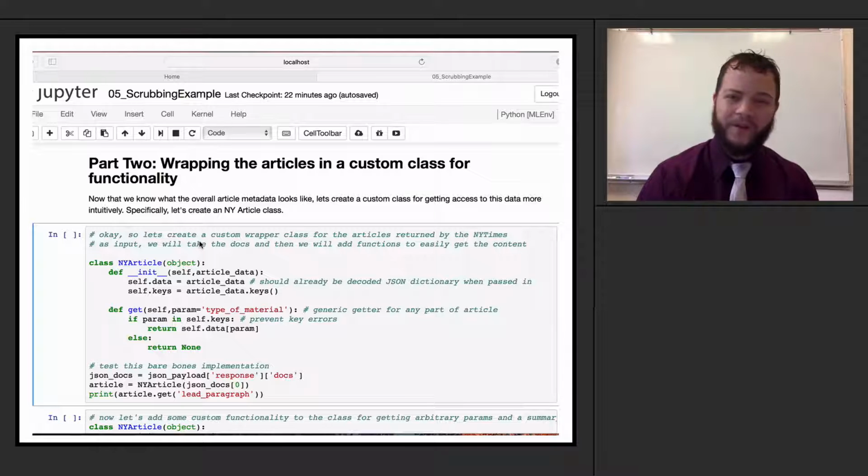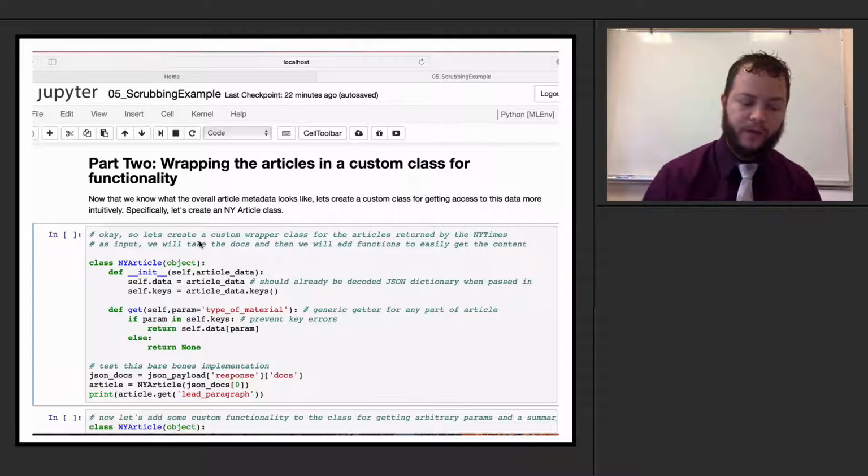It includes, what's the genre of the article? What's maybe the lead paragraph, the abstract? Is there any multimedia associated with this article? And just a generic summary that when we print out the class, will actually give us a pretty good summary of the article that we're looking at.